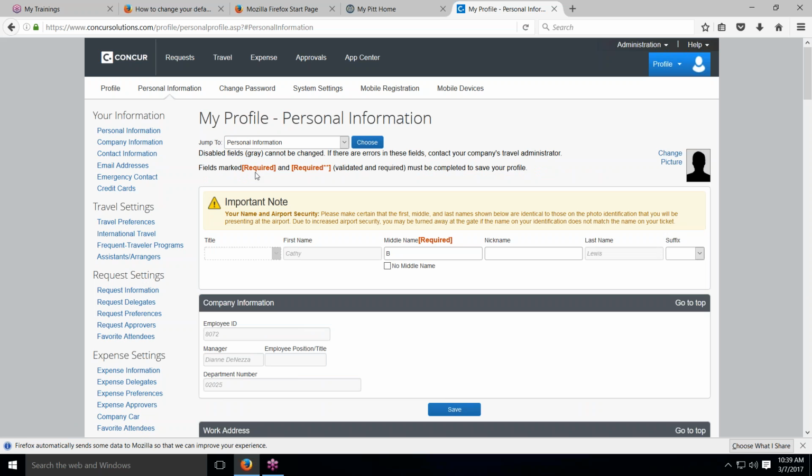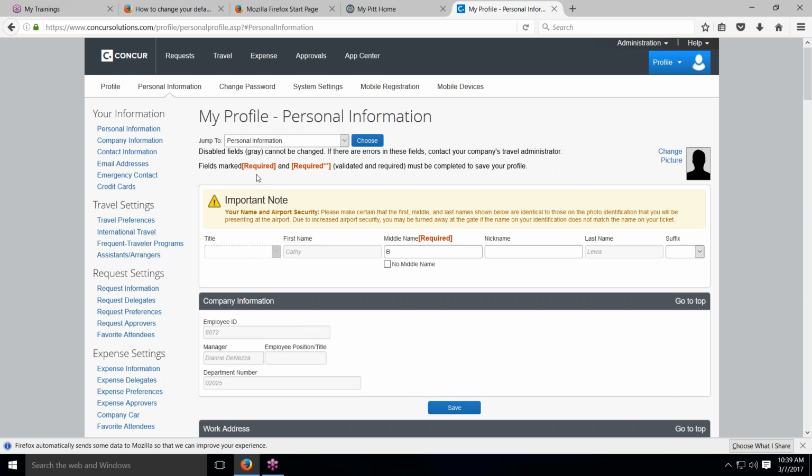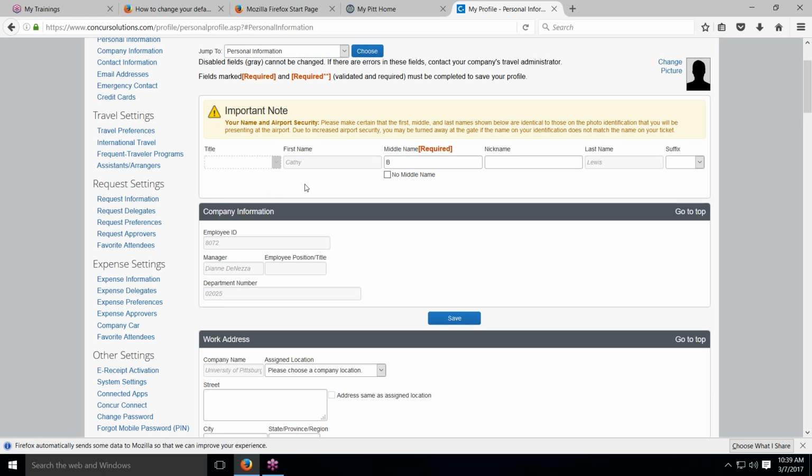As you're going through these settings, pay attention to the ones that say required. The first piece of information it's asking you for is your name. You'll notice that your first name and last name automatically populate, and this is coming from your HR record. It will ask you to enter your middle name or middle initial, or note if you don't have a middle name. You can also add a suffix if that's applicable.